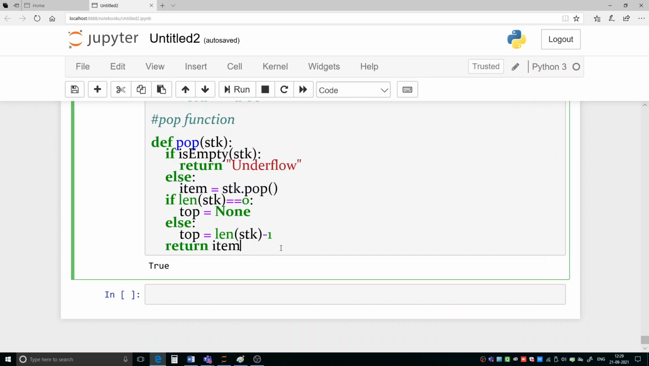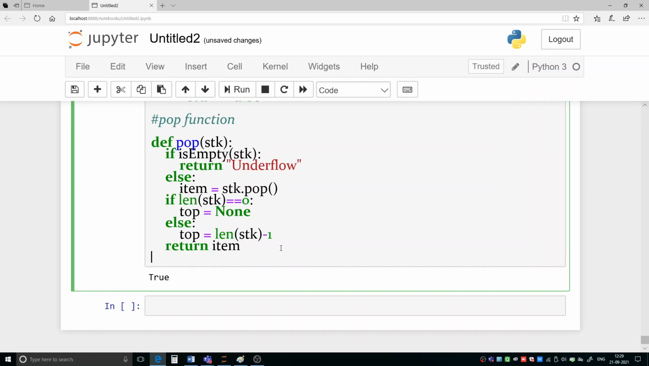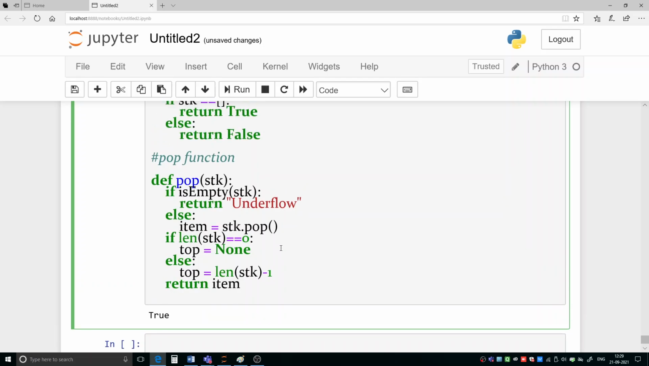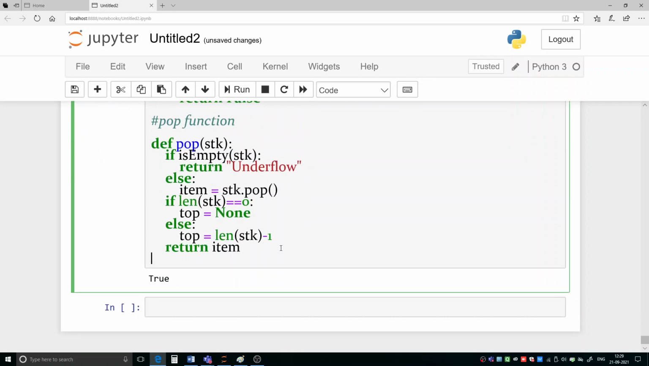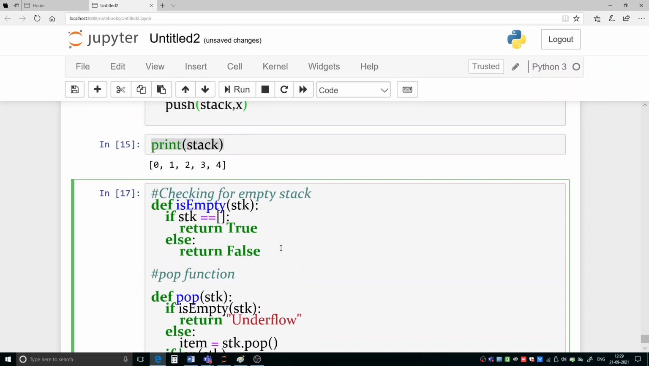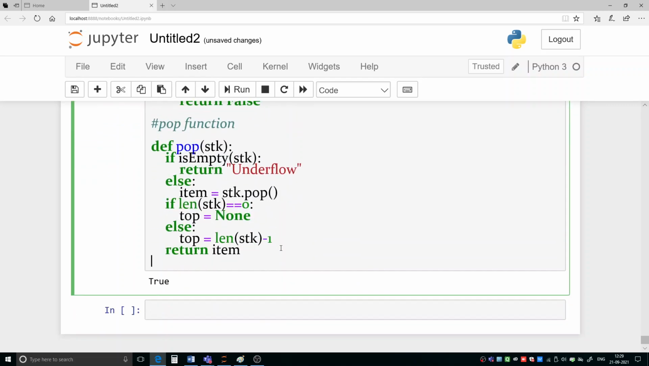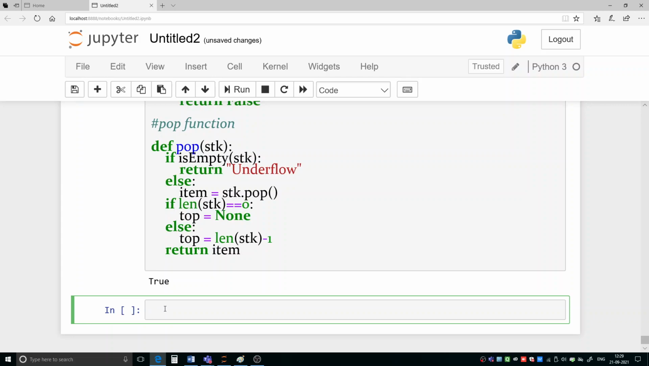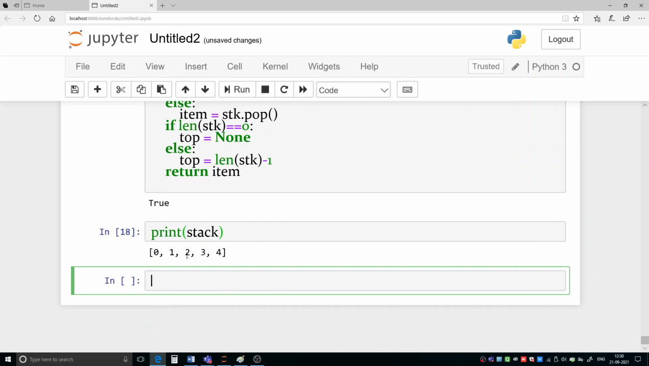Okay, now let us use this function. Suppose our stack is there, so we will be using that one. Let me write print stack here separately. Right now we are having 0 1 2 3 4.